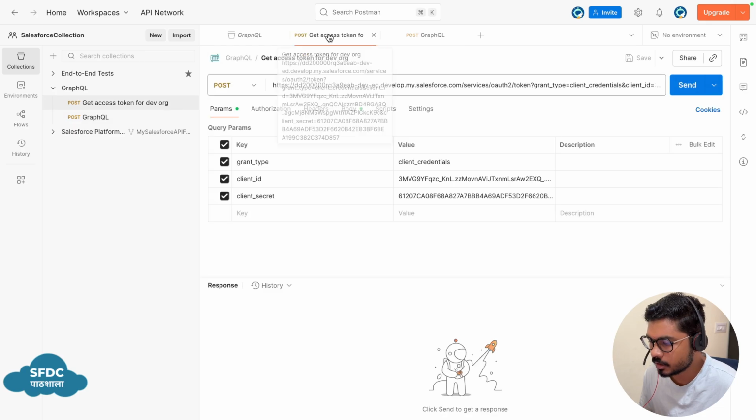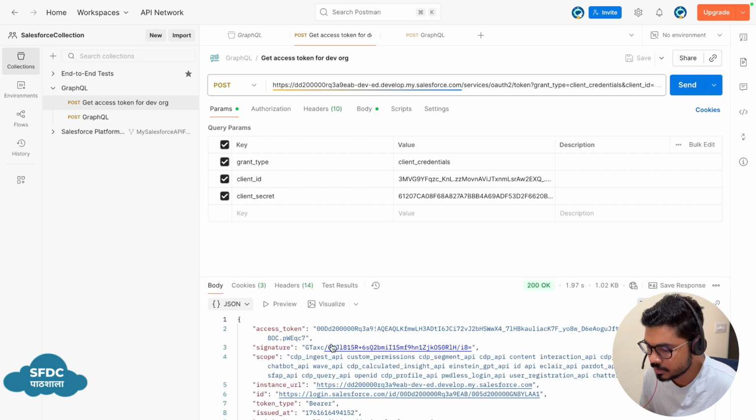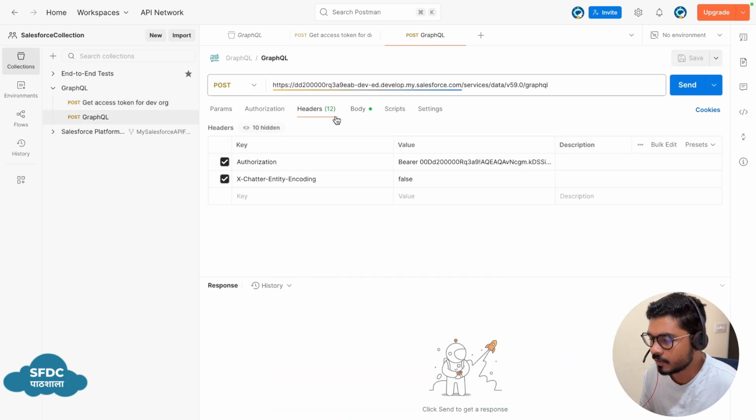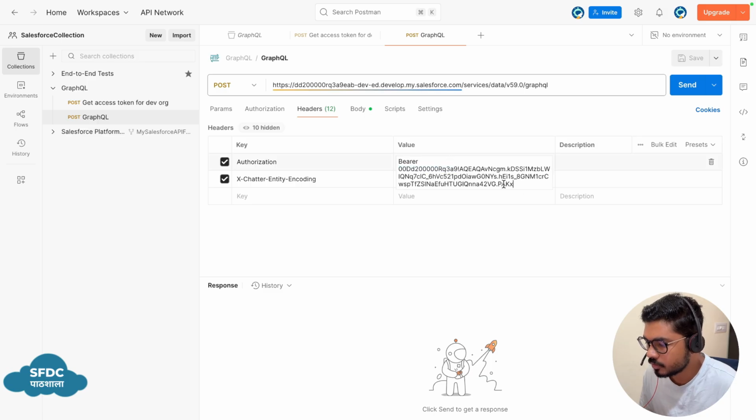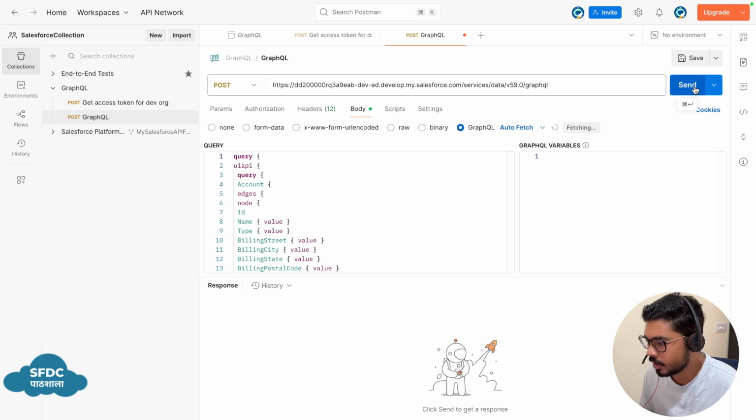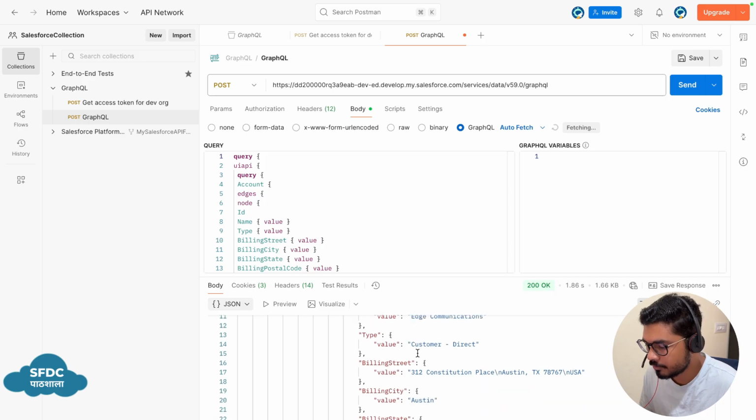Let's go to Postman. First of all, we need to get the access token, so I'm sending the request to get the access token again, and this is my access token. Let me copy it. Now let's go to the GraphQL query. I need to put this access token into my authorization header. This is the query from the last video. Let me hit this query again, and if you see the type value, customer direct.